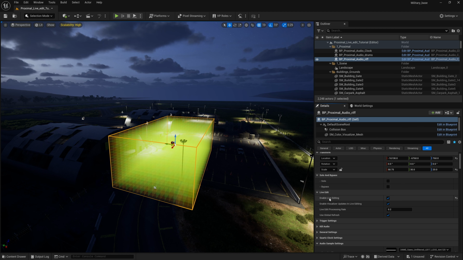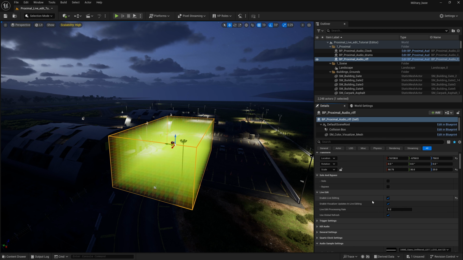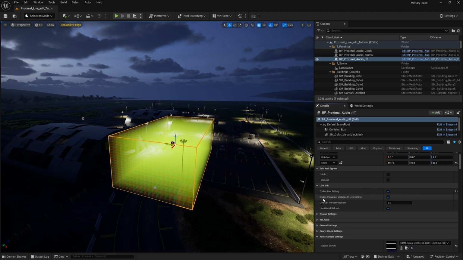So if you've got the instance selected, you've got this category here, live edit, and you can toggle it here on or off. So the first setting just toggles that on, and then we've got this one, enable visualizer updates in live editing. So if I was to start with that unticked, let's have a play around with the filter so we can see what's going on.